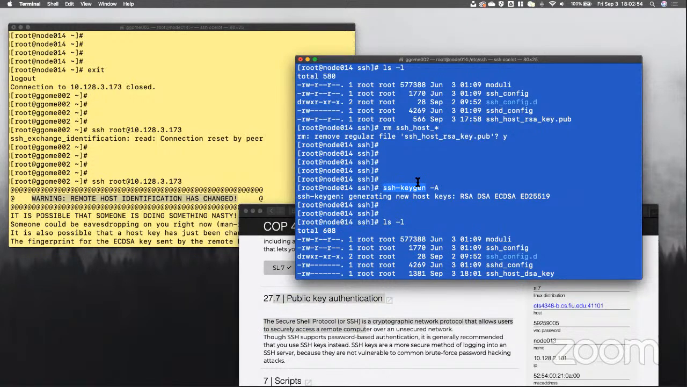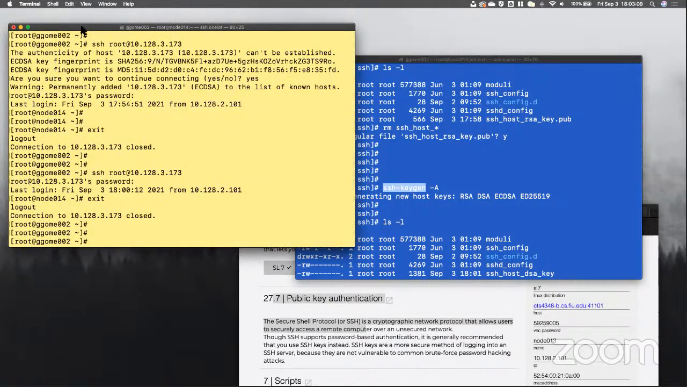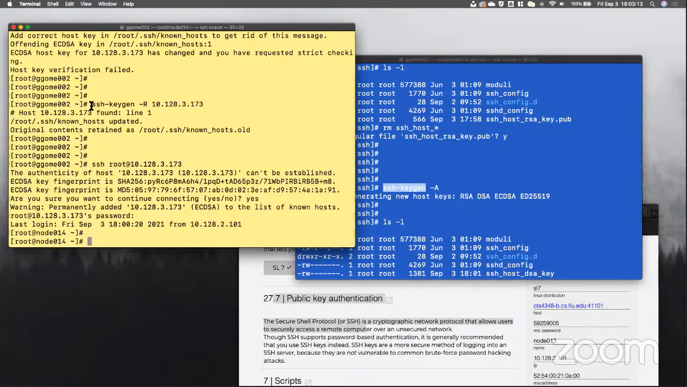Moving forward, you may get the same IP more than once as we move through the rest of the images. So please keep in mind that the fingerprints will change and you will be very likely to run into that scenario. And obviously, remember, very easy. All you have to do is just run ssh-keygen -R and the IP of your server.